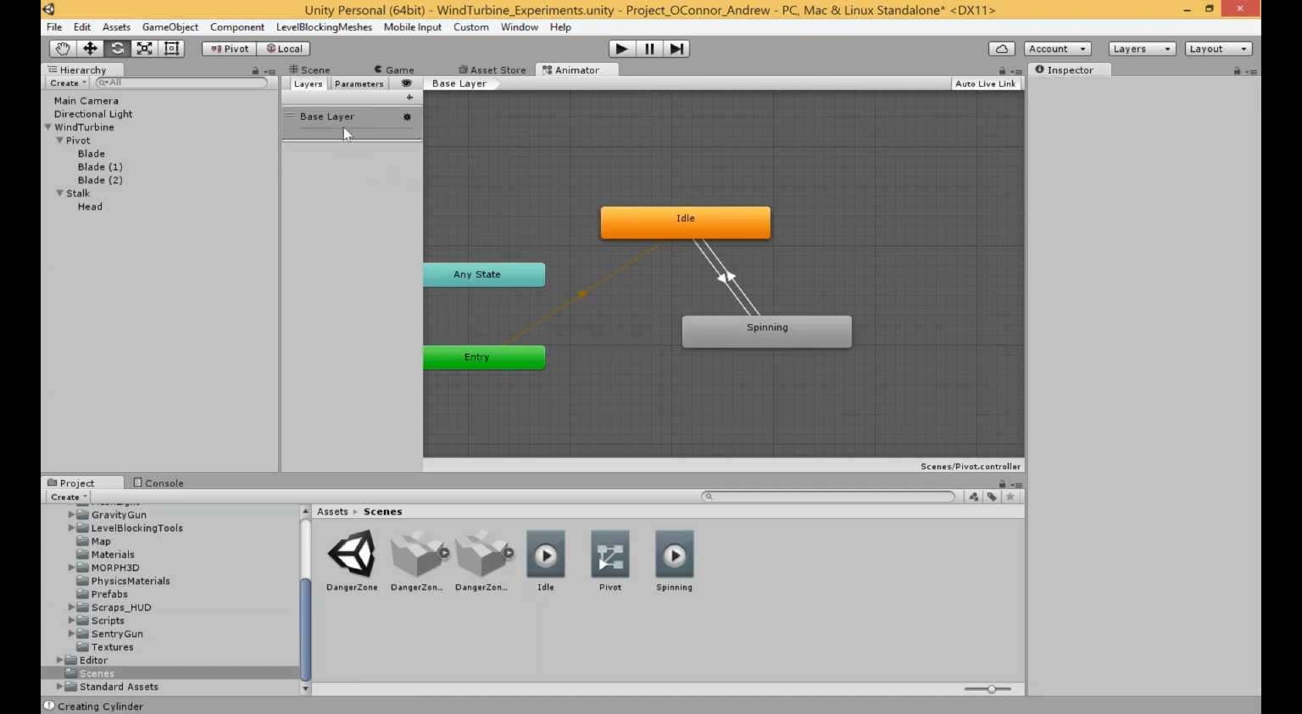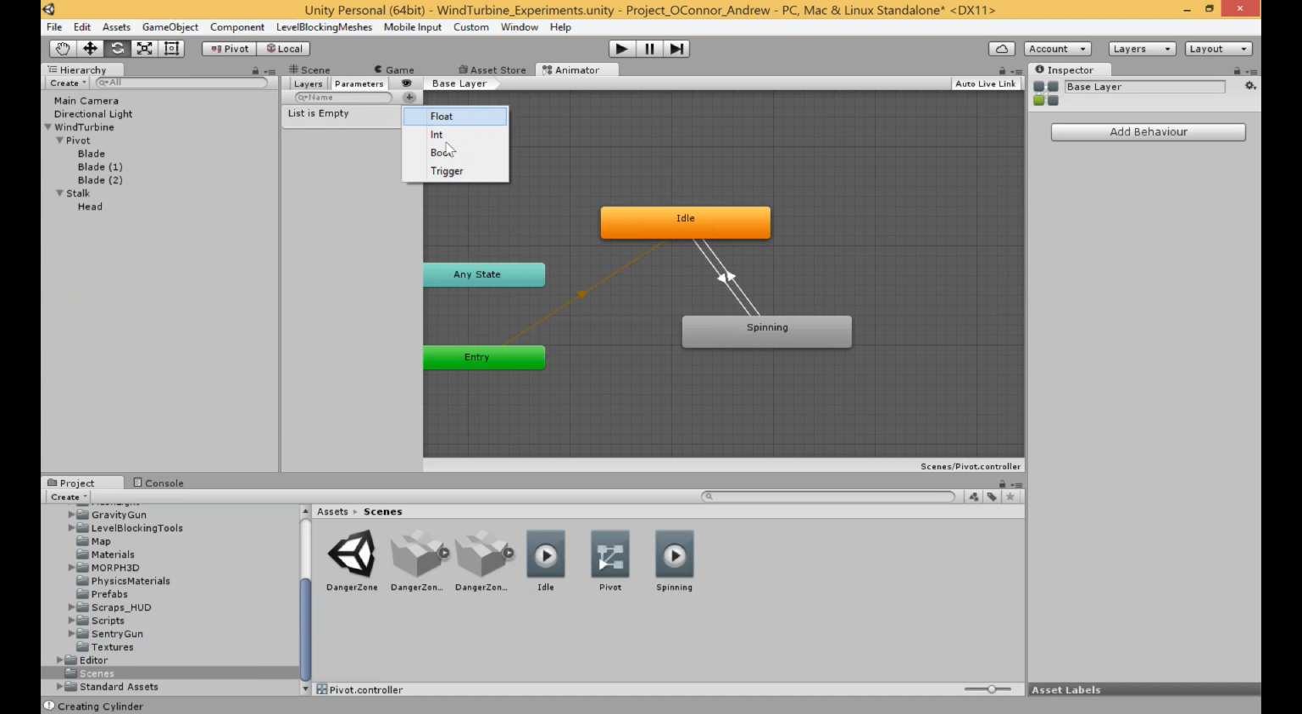So make sure you're still working in this base layer, the parameters tab, click this small plus, and we want to add a Boolean. All right, and now we want to call this toggle spin. Okay, so this is going to be an on and off state that will allow us to, when it's on, it's spinning, when it's off, it's in idle. That's what we're going for here.